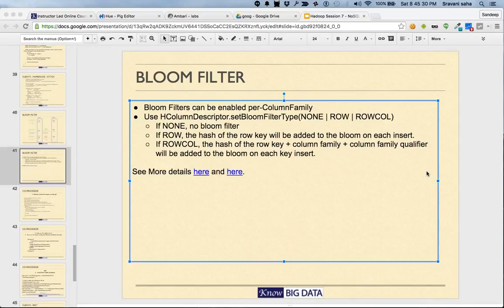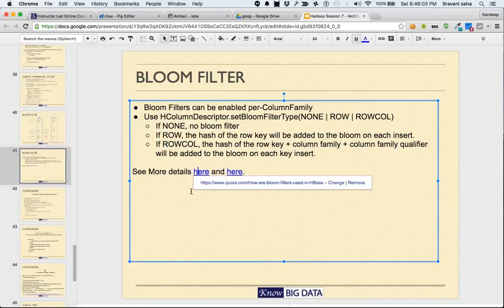Okay, so if you want, you can also add the row column kind of Bloom filter. In that case, the hash code of a combination of the row key, column family, and column qualifier will be added to the Bloom filter of each key insert. All right, the way we were talking about names. So instead of name here, it will be on the full row and column. All right. So you can see more details on Bloom filters there.